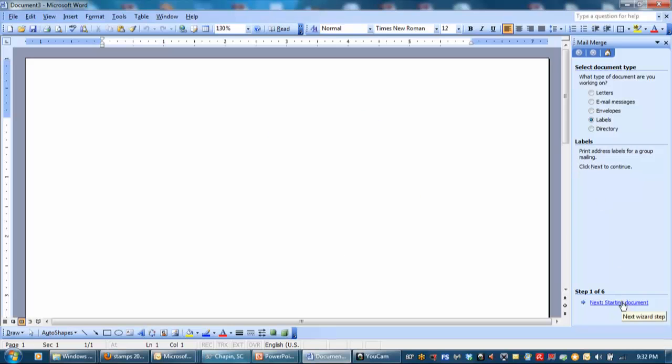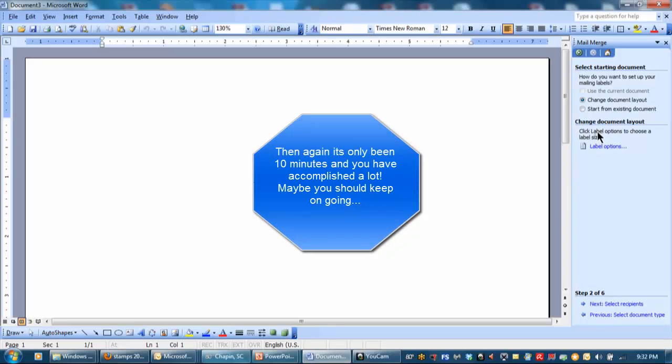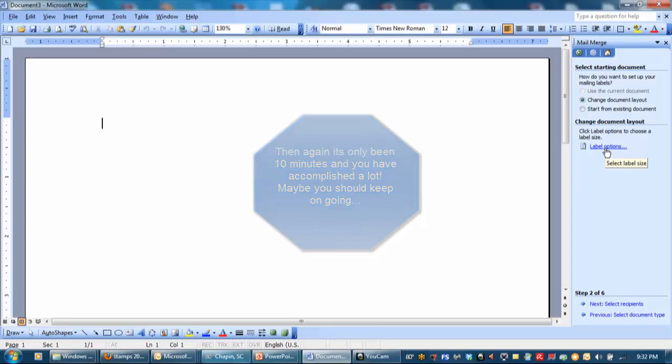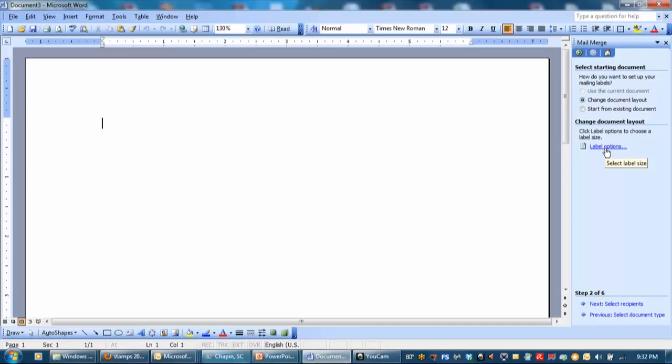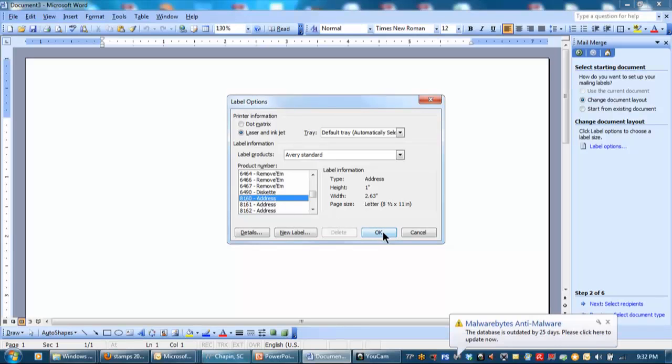Go down to the bottom and click Next, Starting Document. Now you see where it says click Label Options to choose a label size. This is something that you need to do. You need to take a look at the labels that you purchased from Staples or Office Depot or wherever else, and find out who makes the labels. My labels are made by Avery Standard, and they're a specific model, 8160. So this is it. You may have to change yours. I would recommend using this label.